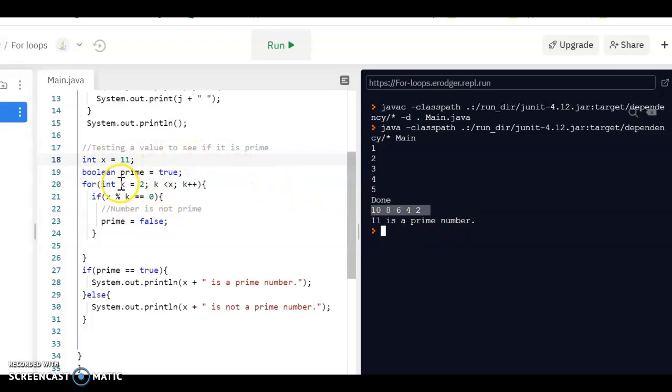So this for loop is going through and checking every number starting at 2, up to but not including the number that I want to see if prime or not, and it's checking if any of those will divide evenly into it.